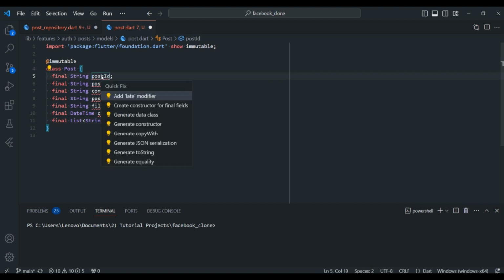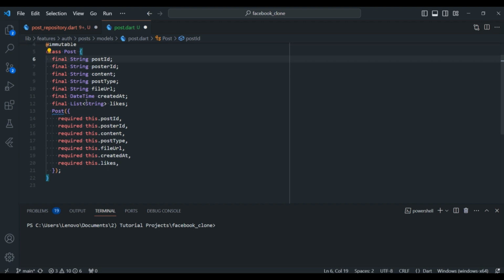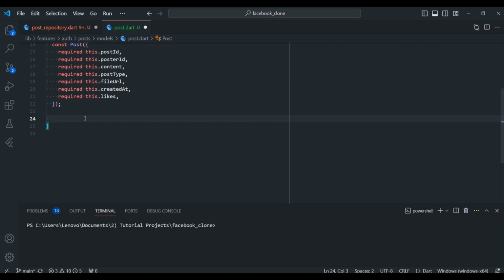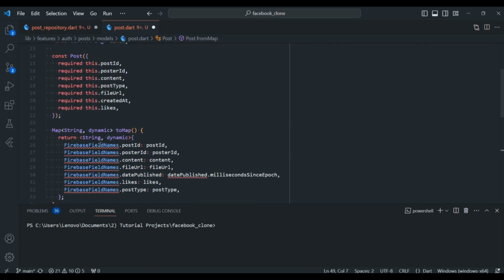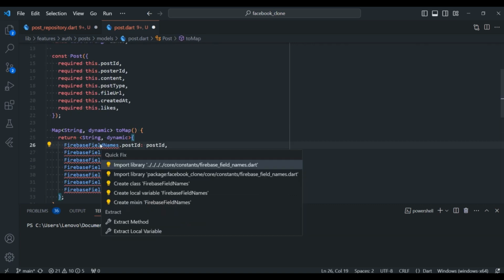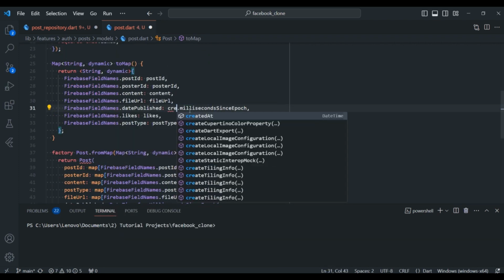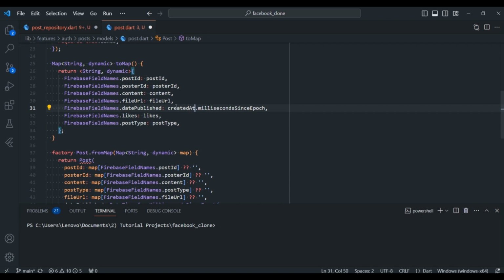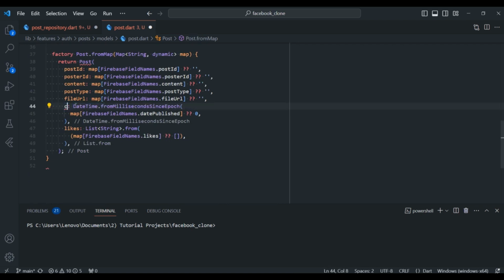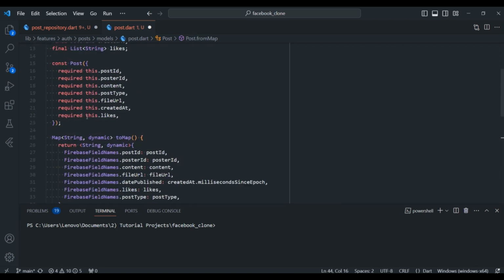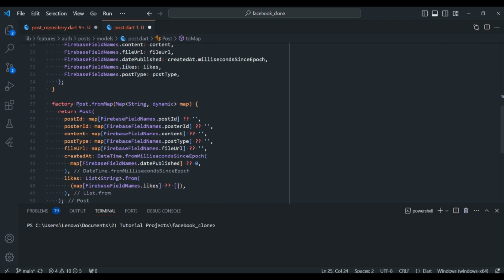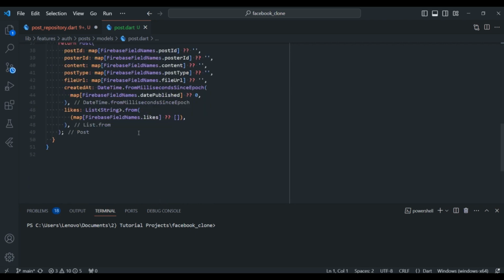Next, I'm gonna generate a constructor for this, and make sure it is also constant. We also want to create JSON serialization. So let's copy and paste everything. And I also want to import Firebase field names. And instead of publishers, I'm going to use created at. The same for here. So this is going to be our toMap and also fromMap method. So this was our post model.